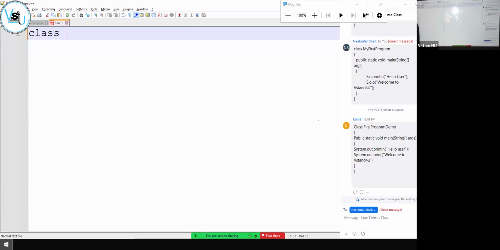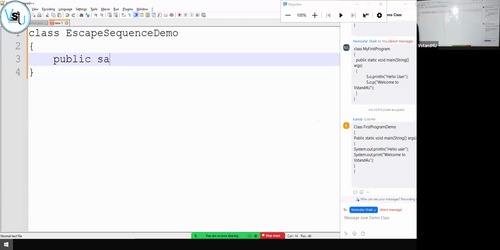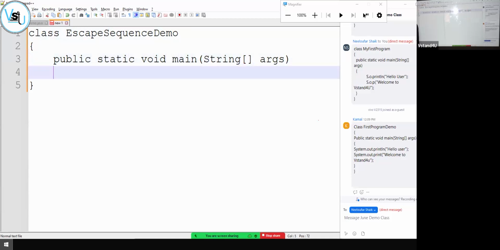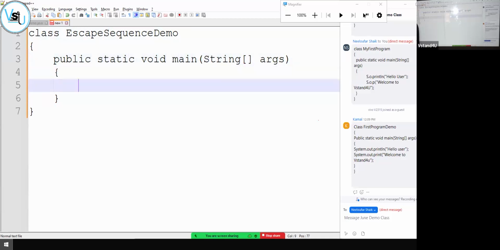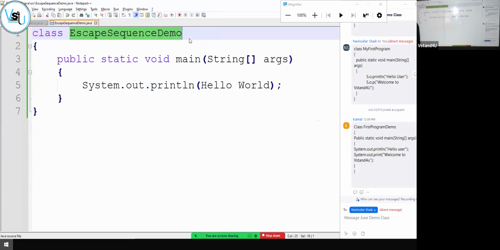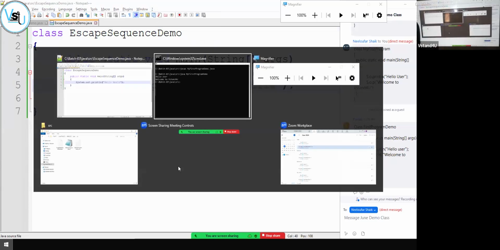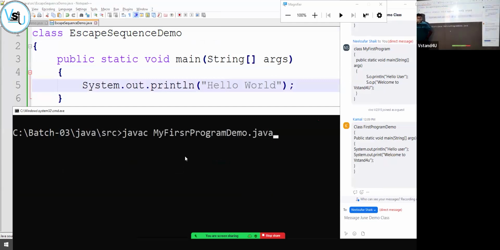So quickly, what is the class we are writing? Escape sequence demo. Opening curly braces, within that public static void main string array of args. Then I'll have system dot out dot println. Hope you are understanding the difference between print and println. Inside the println, I am writing hello world. Semicolon. Double quotes are also required, so I'll put double quotes here and here. Save it. Done. Let me clear the screen and compile the code.